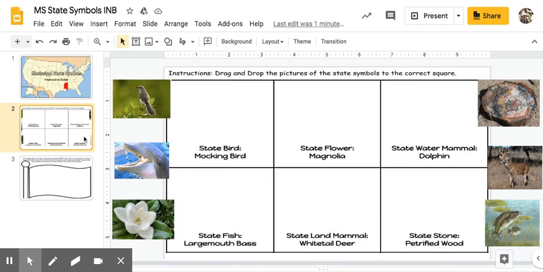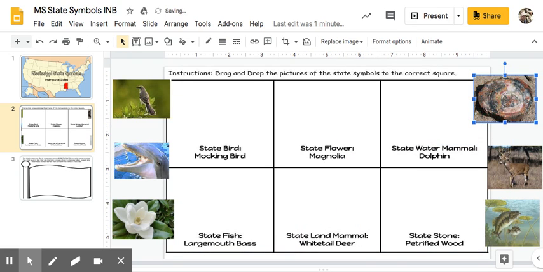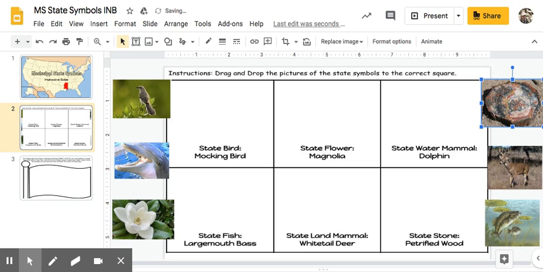If you look at slide two, your instructions say to drag and drop the pictures of the state symbols to the correct square. Now, if you notice, you have three pictures on one side and three pictures on the other. So we want to make sure that we drag those pictures, and you simply click and drag the picture where you would like it to go. If you are not careful, if you have this picture highlighted and you press a button other than clicking and dragging, the picture may disappear.